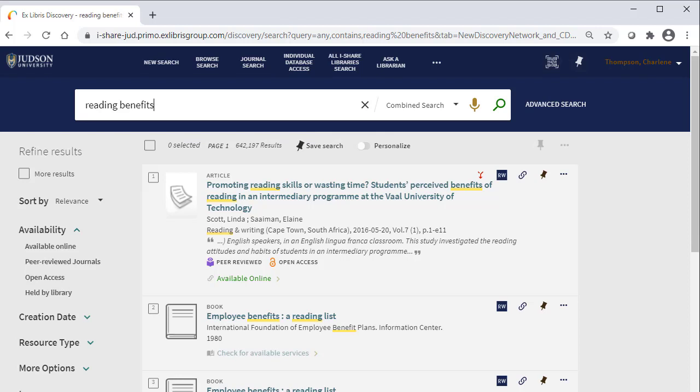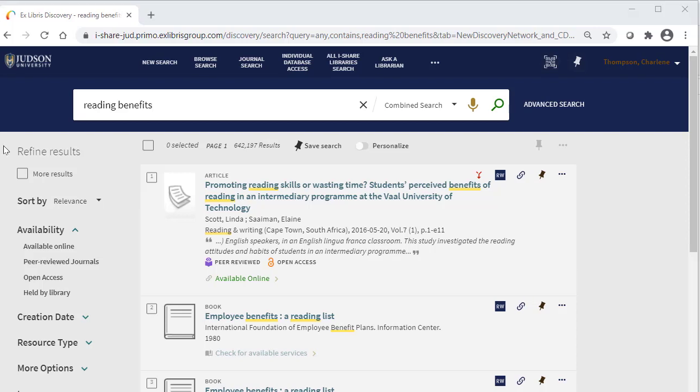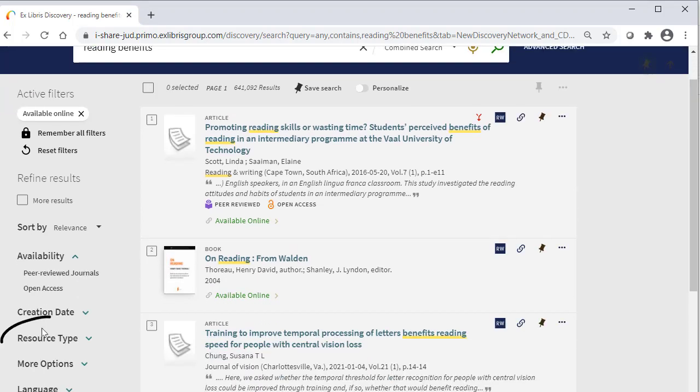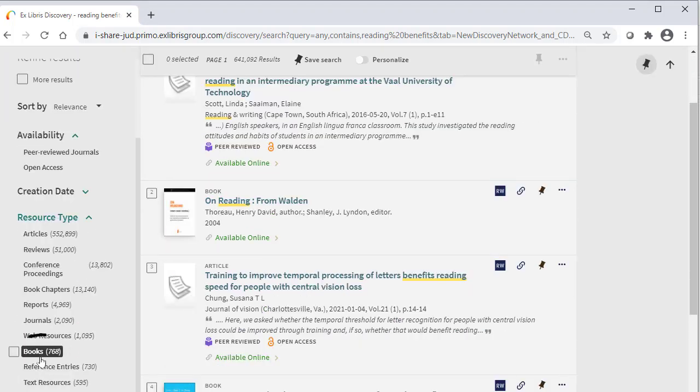Once you get a list of results, use the Refine Results menu to create a more specific search. If you're on a smaller screen, such as a phone, the menu will be under an icon that looks like a funnel. There are many ways you can combine filters. For example, to find ebooks, choose Available Online, and under Resource Type, choose Books.